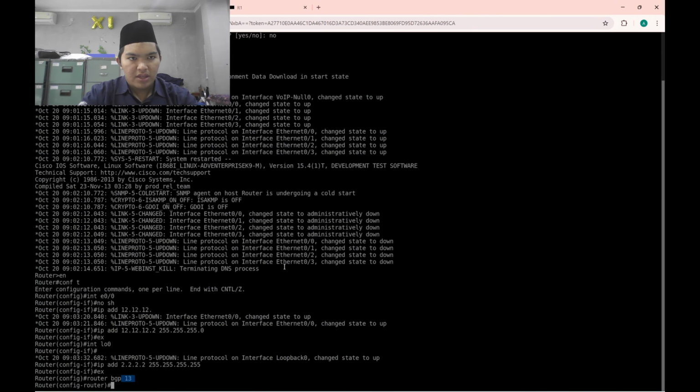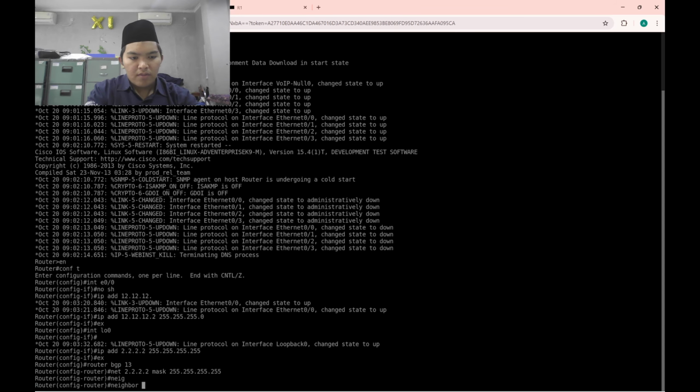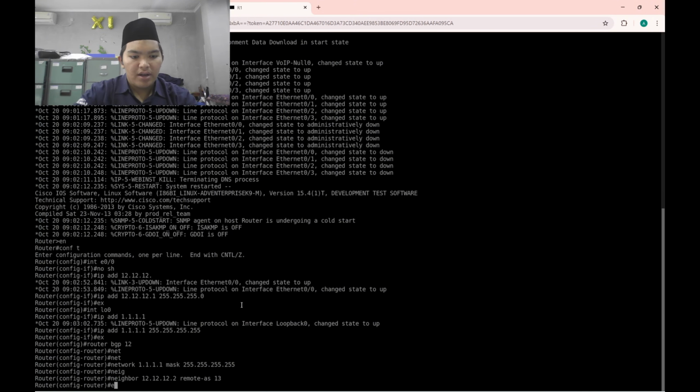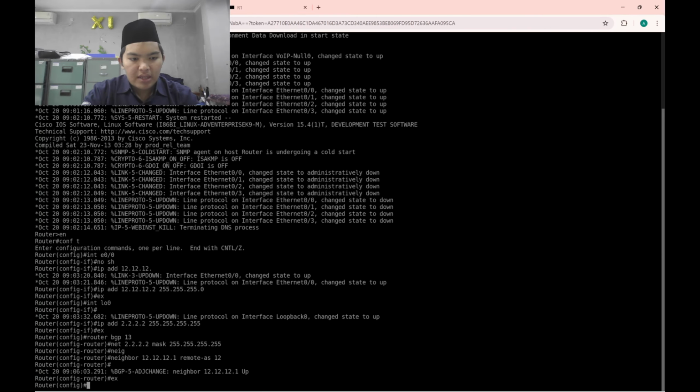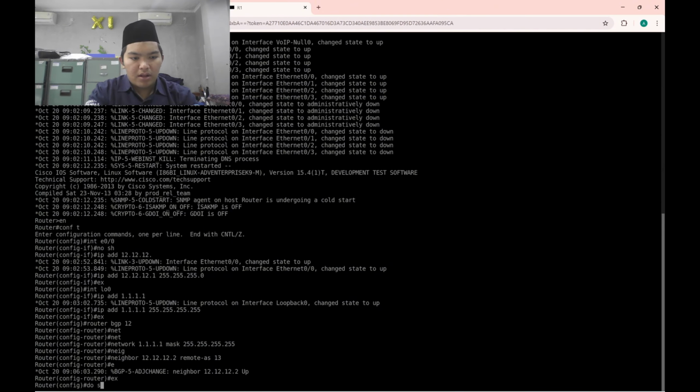And then we do the same thing in router 2. We input the loopback IP first, that is 2.2.2.2, then mask 32, and then neighbor, input the IP address of your neighbor, which is 12.12.12.1, and then remote-as, and input your neighbor's AS number, that is 12, like this. If that's done, the adjacency will come up like this. Then you exit, and you can see the routing table.